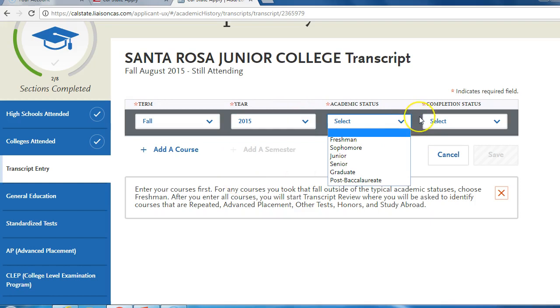Academic status. So everything at SRJC is going to be a freshman or a sophomore level class. This application system was previously only used for graduate schools prior to CSU getting a hold of it. So this makes sense for somebody who's applying to graduate school. Was the class they took a freshman, sophomore, junior, senior class? It also makes sense for a high school student filling this out.